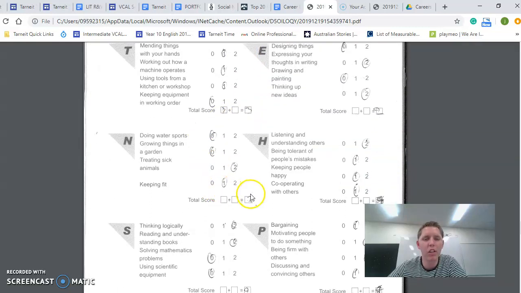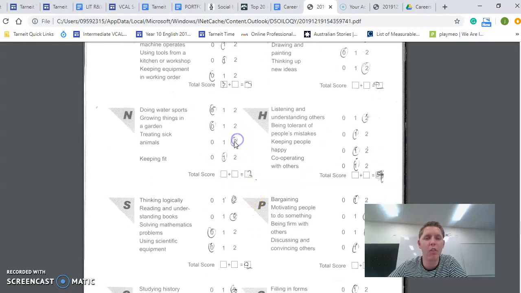If we have a look, for example, right here, treating sick animals. I love my pet dogs. I put 2. I think I'd be good at it. And keeping fit, number 1, because I am a little bit chunky around the hips. So we have 1. It's not 1 plus 2 equals 3. It is 1 plus, I have 1, 2. So 1 plus 1 of those 2's equals 3.